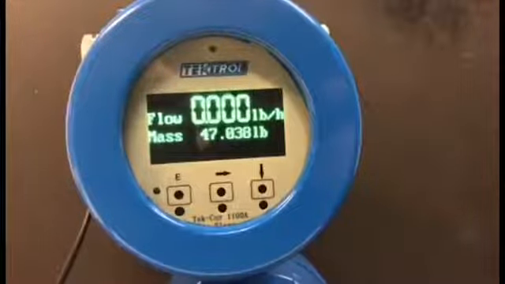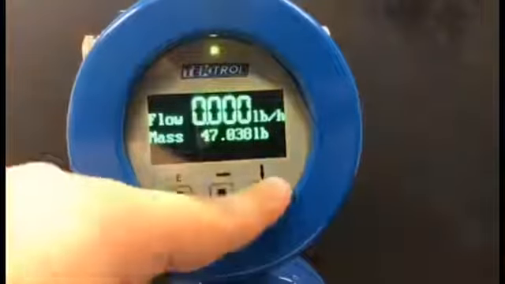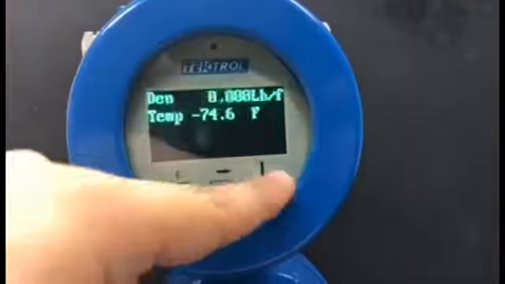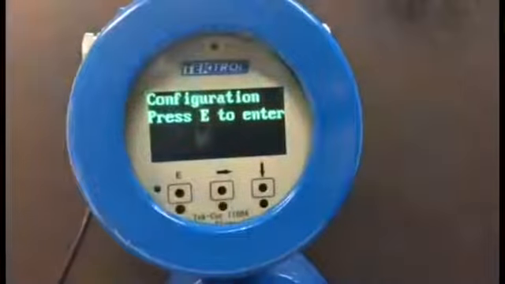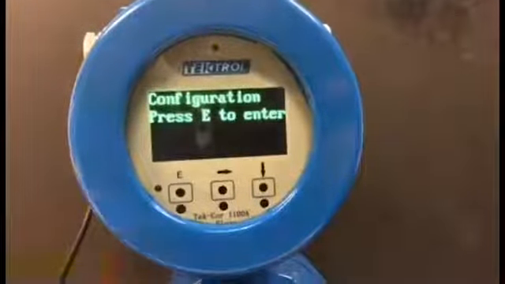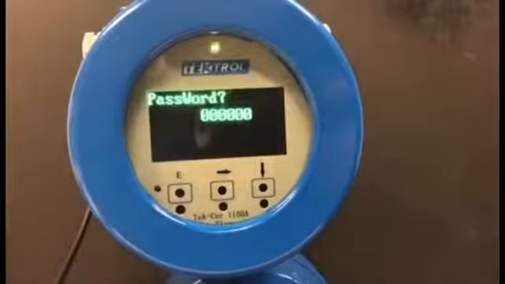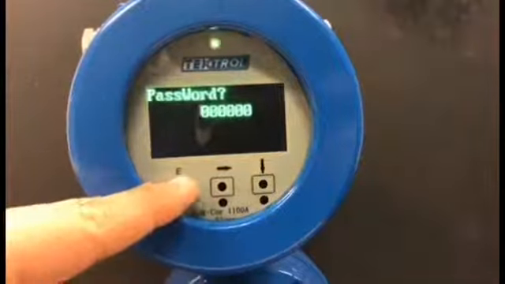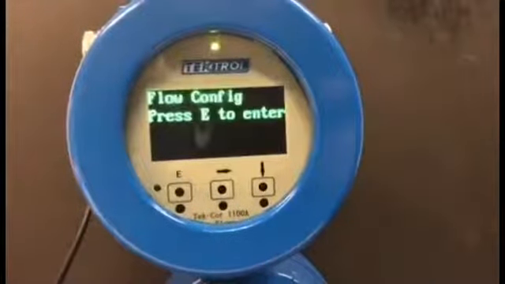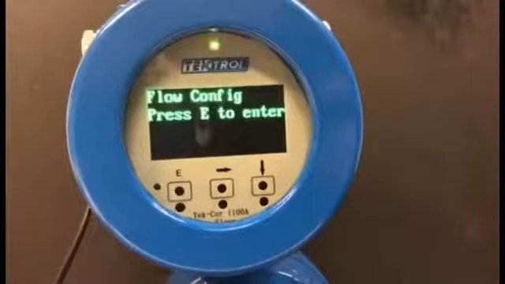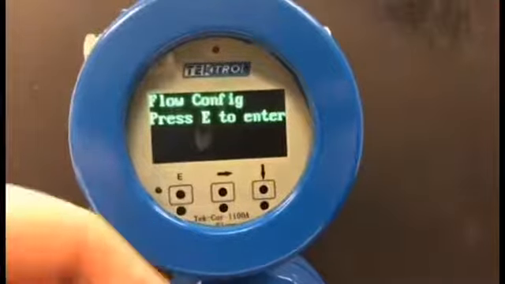So your first step is to press the down arrow until you see the word Configuration on your screen. Then you press E, and you'll be prompted for a password. The stock password for all Coriolis devices is all zeros, so you can just press E to confirm the current password. Now you should be looking at the configuration menu, so you should see the words Flow Configuration on your screen.